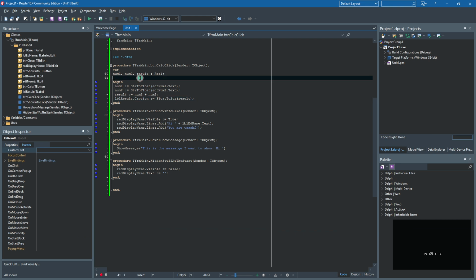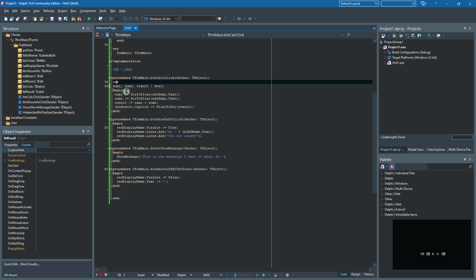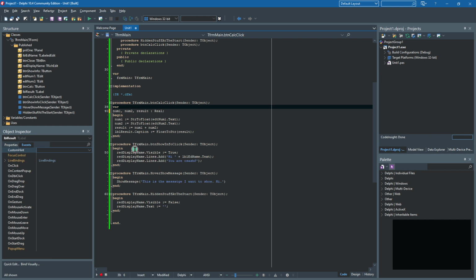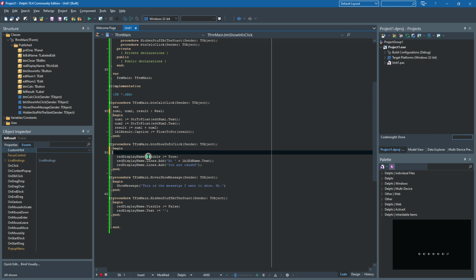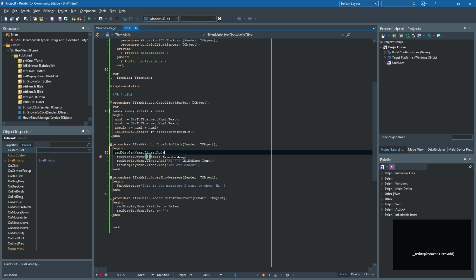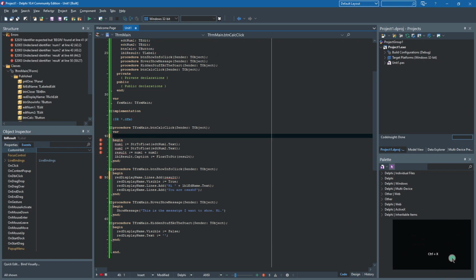So the way that I've set this up now is that I've put these variables over here and not over here. So this is the scope. It has scoped these variables to this procedure and nowhere else. So if I try to, in my rich text display, access num1 and num2, I would get an error. If I try to say red display name dot lines dot add, and I tried to put in result over here, it would say it doesn't exist. It doesn't know about it at all. Undeclared identifier.